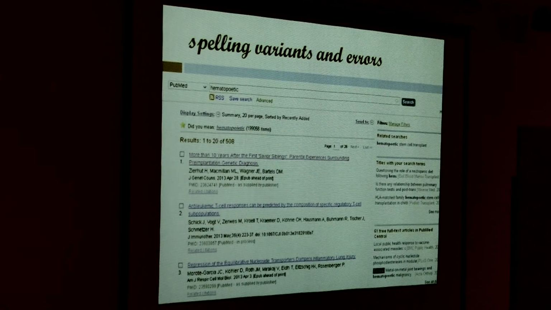This also helps us deal with the problem of spelling variants and spelling errors. So for example, this is a search from PubMed for the term hematopoietic, which refers to blood cells that give rise to other types of blood cells. And this spelling of it comes up with 500 articles, but PubMed suggests that I may have meant the other spelling with an I, which is actually the correct spelling, and that has 199,000 items.